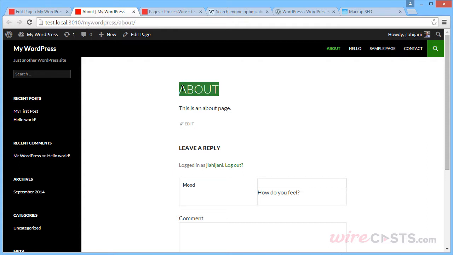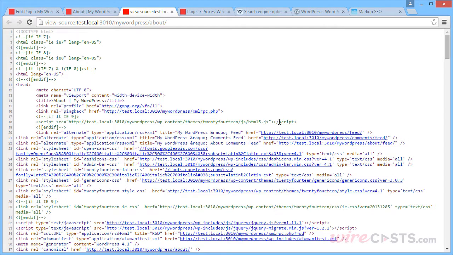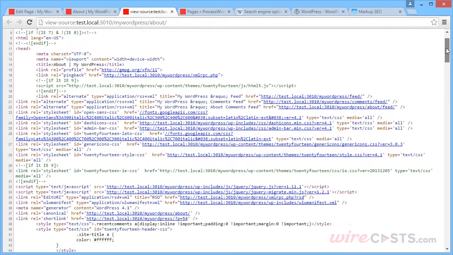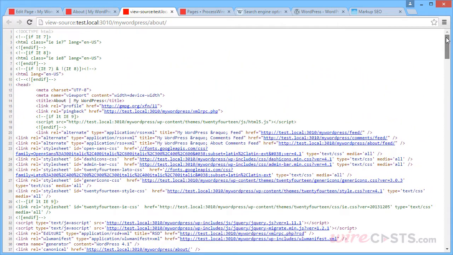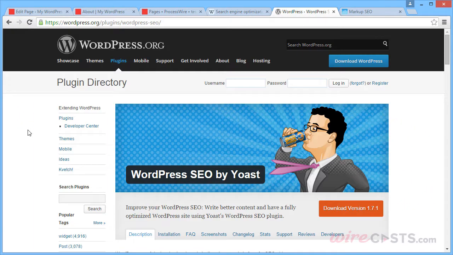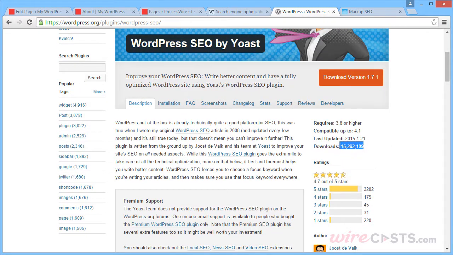We have our H1 tag here, and if we dig a little further and look for the meta description inside the source code, you will see that it does not exist. So this is something we definitely want to have to make our site more search engine optimized. Now, of course, many different plugins exist to fill this void. The most popular one is the plugin called WordPress SEO by Yoast, and this plugin has been used by many different people, as you can see here, and we'll go ahead and install that now.